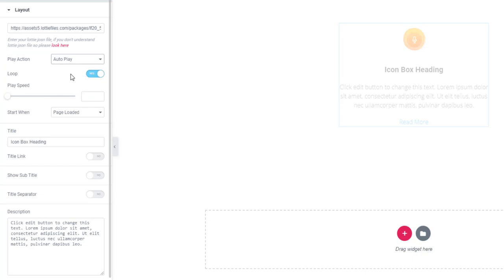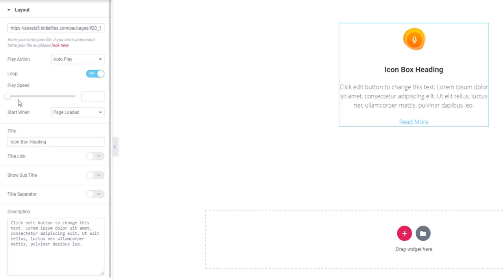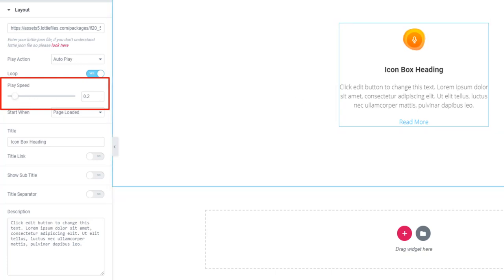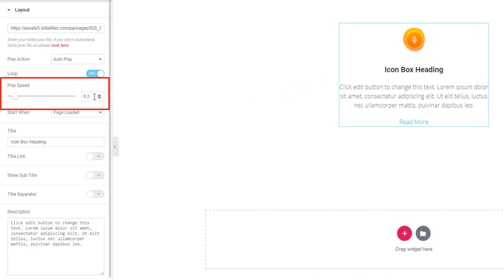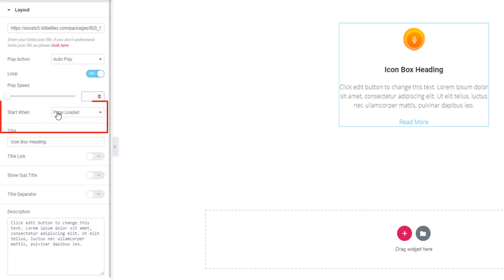Or without any hassle, you can set auto play. I'm enabling the looping option, and see, the icon is not animating. When I'm checking loop and play speed section, control will help you to set the speed of animating of the icon. Start when, this control will help you when you want to animate an icon.